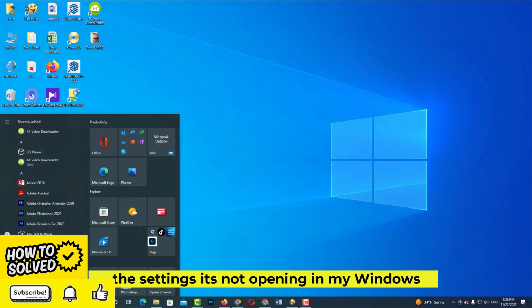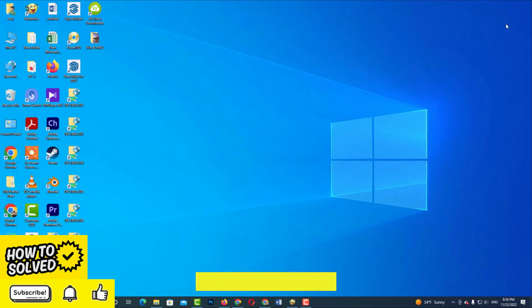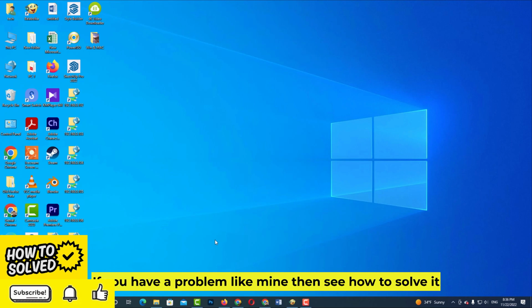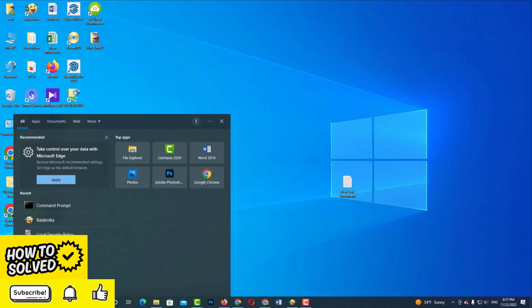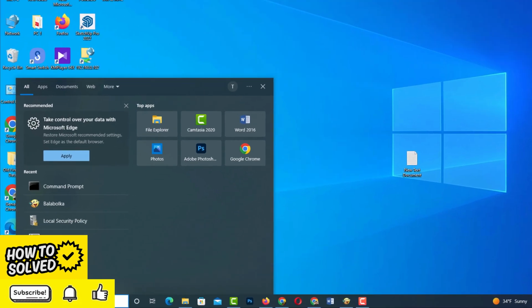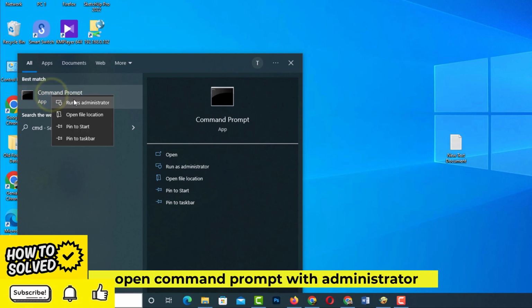The Settings app is not opening in my Windows. If you have a problem like mine, then see how to solve it. Open Command Prompt as Administrator.